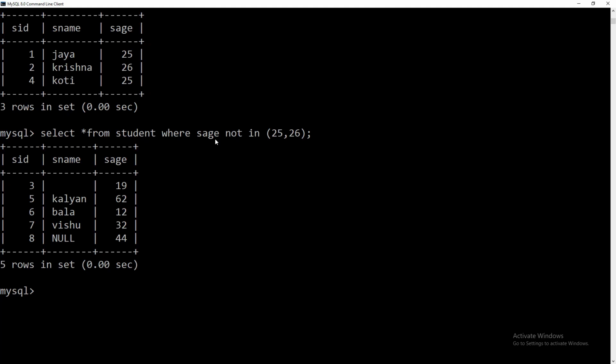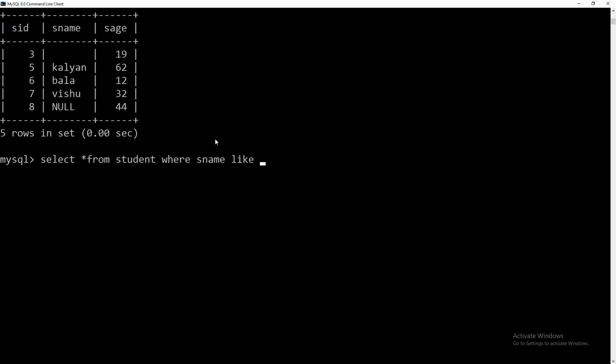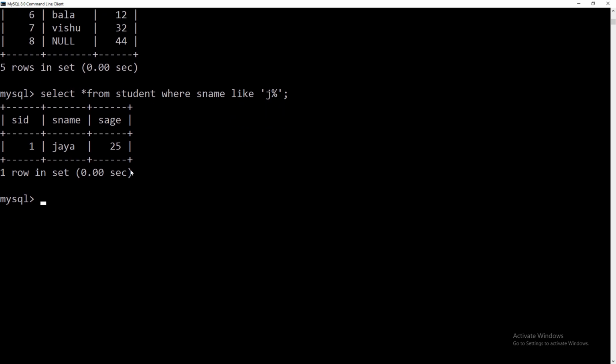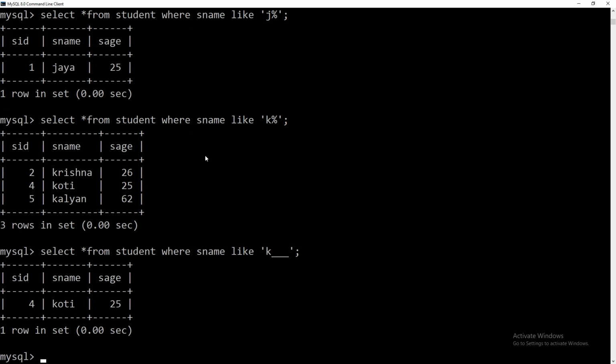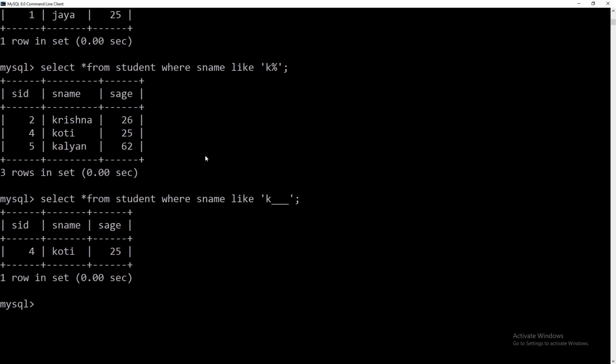For example, let me try to write select star from student where s name like j percentage, which is going to produce J-one or J-25, right? If I say something like k percentage, it is going to produce only names that start with k. Now here I want to find all the students whose string length is 4 and that start with k. What I can do is give three underscores, and you are going to get the four-character names.